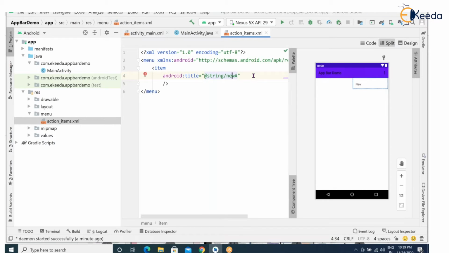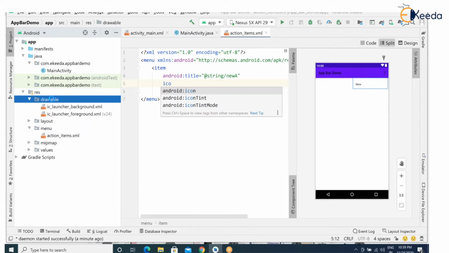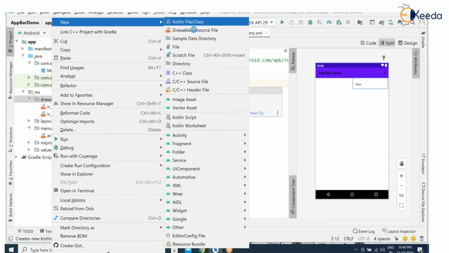And there should be an icon for this. In previous sessions, we did not work with icons, but now I'm going to work with icons, and icons are drawable reference files. So now just go to drawable. Now we'll see how to create an image asset from the drawable folder. New, you'll find image asset and vector asset. You'll see both here with the Android icon.